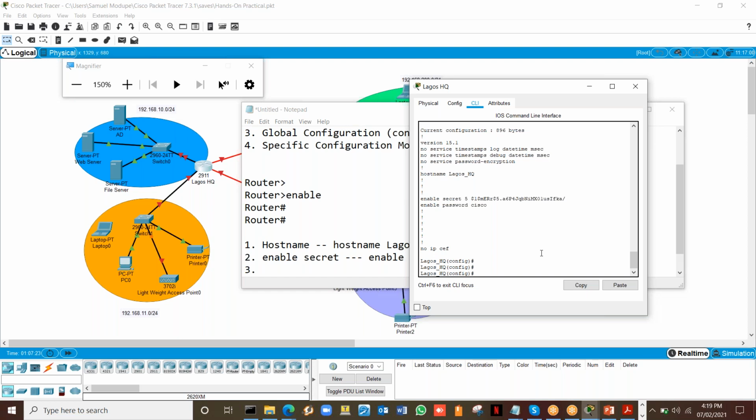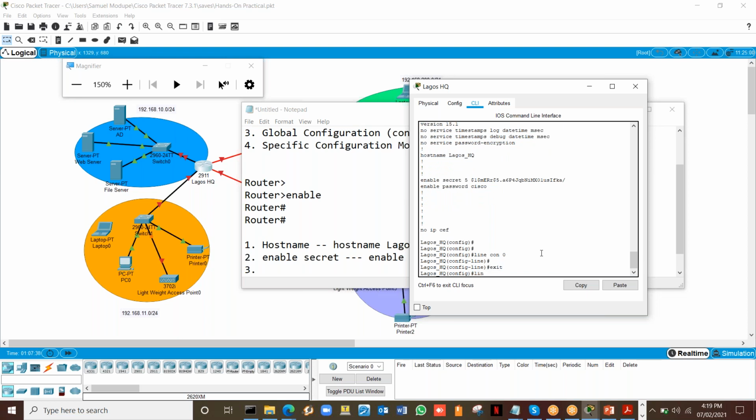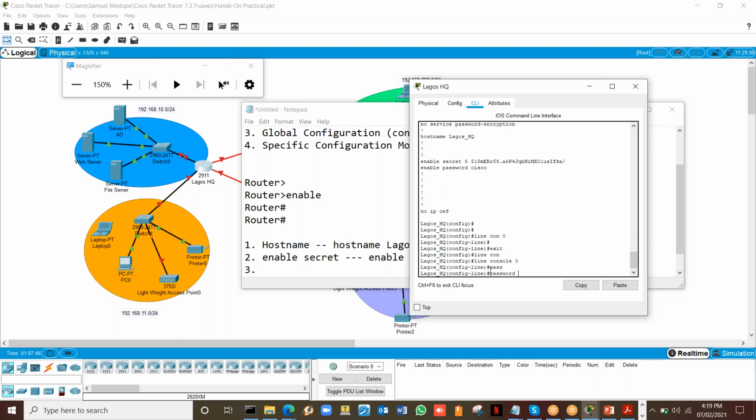The third I'm doing now is what we call line console. Because I'm logging in through a console like this, I need to give a password. What I just typed in full is line console 0. 0 just signifies the console I am logging into. Then I'll put a password, Cisco. I'll put this command login. This command login is to make the password work.